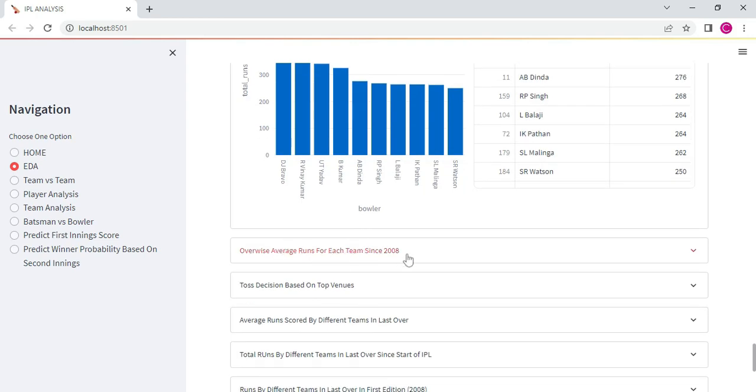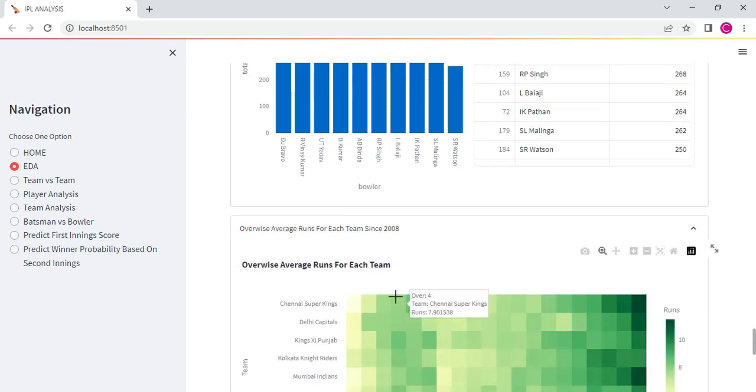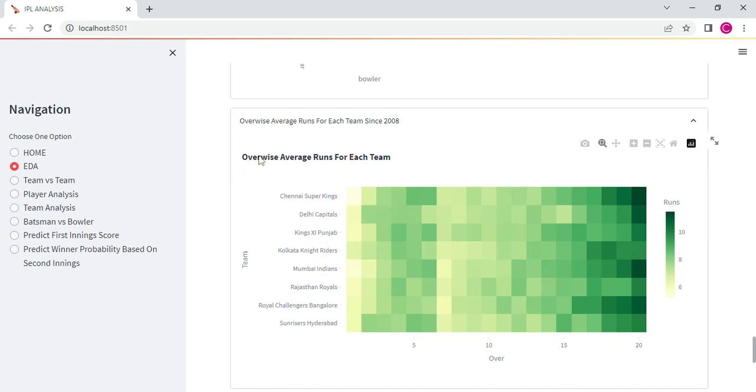Next, 20th over most expensive bowlers. You can view it. Next, overall average runs for each team since 2008. You can view it team wise, the average runs for each team. If you want to choose any, you can automatically view team wise or run wise.